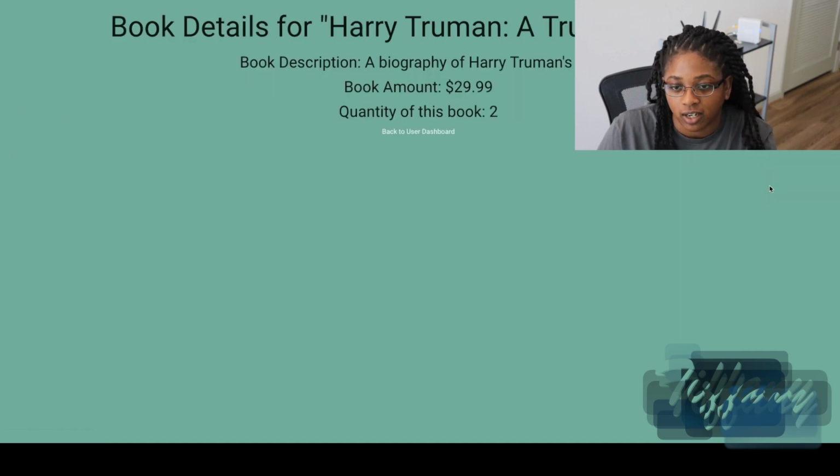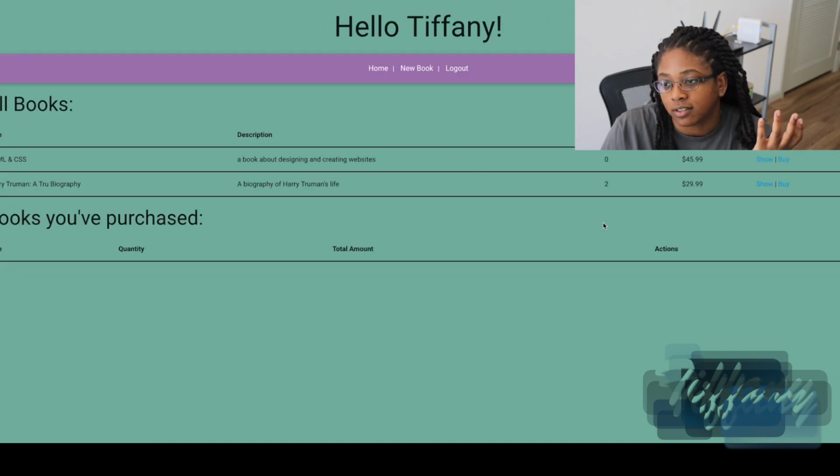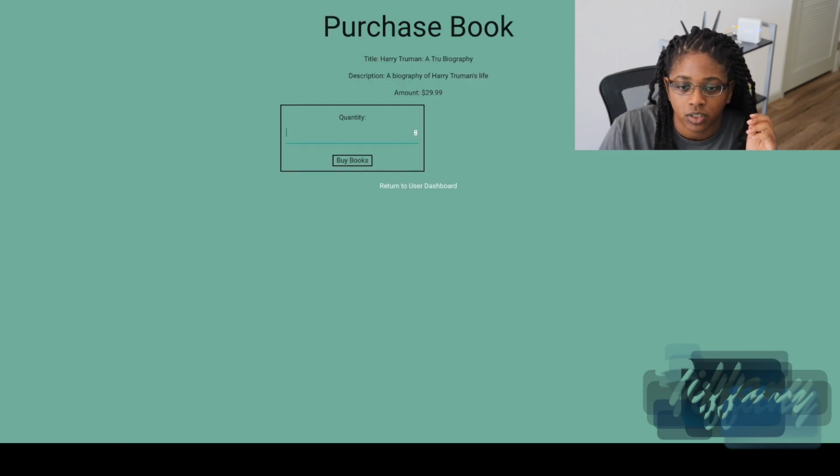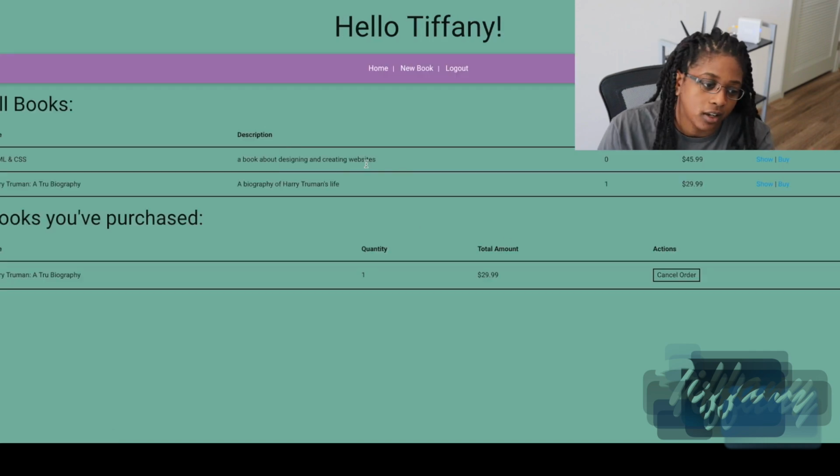There's a book here, and then I could show it. The thing I wish I had on here was the picture of the book. That might be helpful. I don't have it. Let's click buy. I don't want 2, I just want 1. So let's buy the book. Okay, great. Now I can buy this book. This quantity goes from 2 to 1.